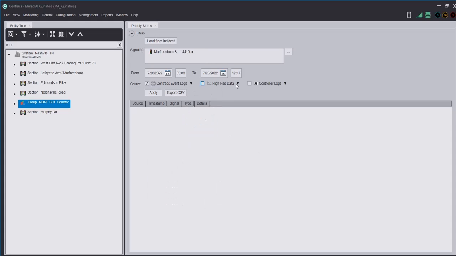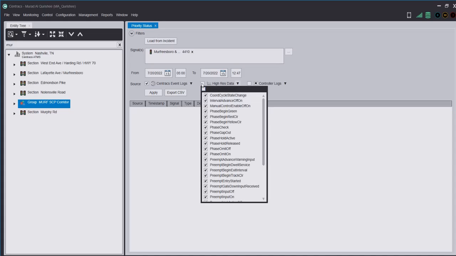Okay, and you can select the high resolution data. So let's say we select high resolution data, and for the transit one we do not need all of them. So I'm unselecting some of them. Coordination cycle status change, then green, red, yellow, phase check, gap out, phase hold, phase omit, phase on. And then in here TSP adjust early green, TSP adjust extend green, TSP check in, TSP check out.